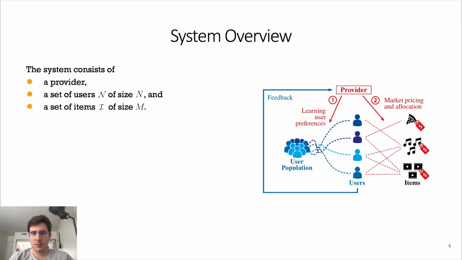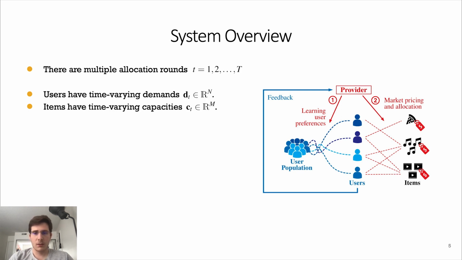As an overview of the system that we are considering, the system consists of a provider, which is going to employ an algorithm that's going to be developed by us, a set of users denoted by calligraphic N of size N, and a set of items I of size M. The system operates in multiple allocation rounds, indexed from 1 through capital T, and each user has a time-varying demand dt at each time, and each item has a time-varying capacity ct at each time. Demand and capacities limit the amount of different items or users that can be assigned to each different user or item.